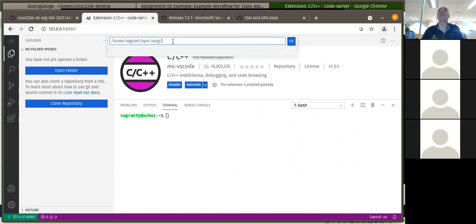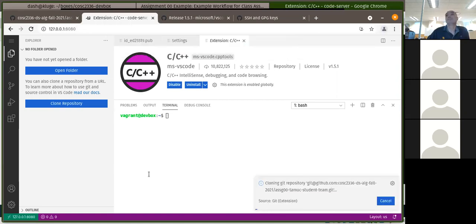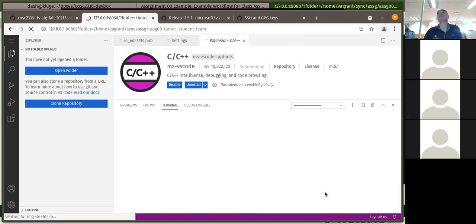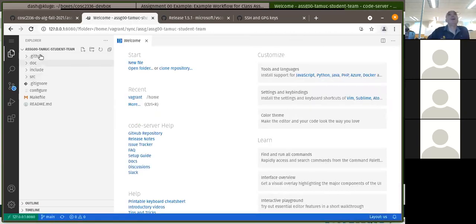Okay, that's the assignment 00 student repository. All right, so select that and say okay, and then you can go ahead and open it up. So if you don't have your secure shell key set up, you'll have problems, you get a message that you don't have permissions to clone that or something like that. So if everything works correctly, you should be able to clone it. So now you're fine.